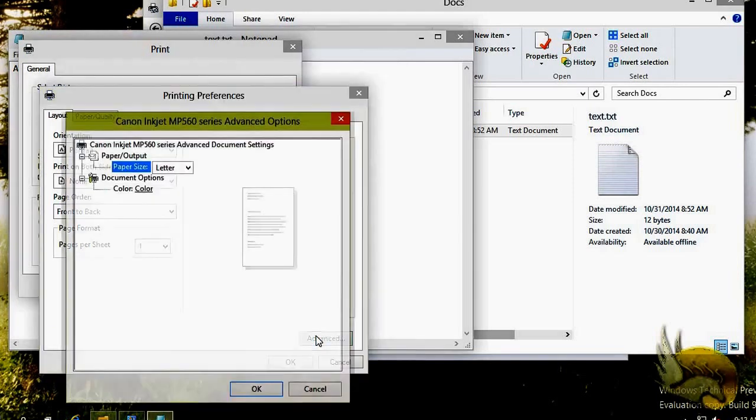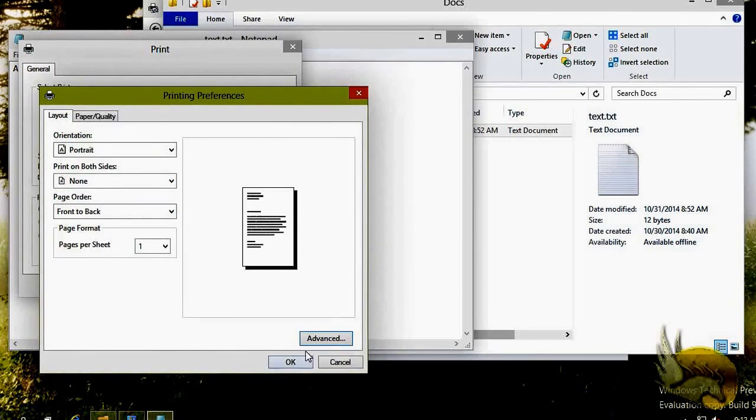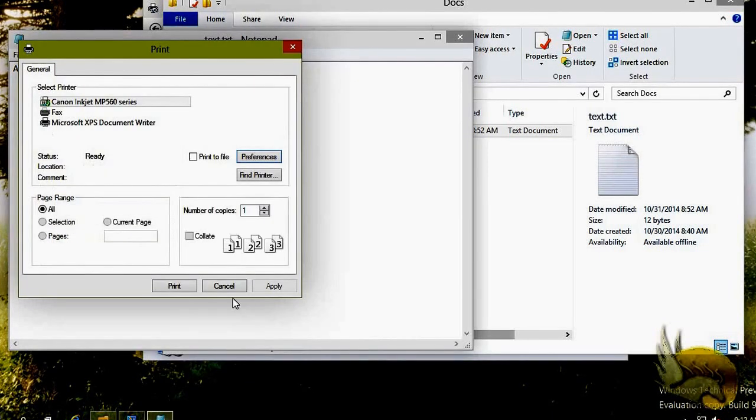If I go to the Advanced tab here, I can select the paper size that is supported by this type of printer. Your printer may have a long list of paper sizes. And of course I can select to have it in black and white, grayscale, or in color. Okay, cancel this out. I just want to cancel again, and I don't want to print this.